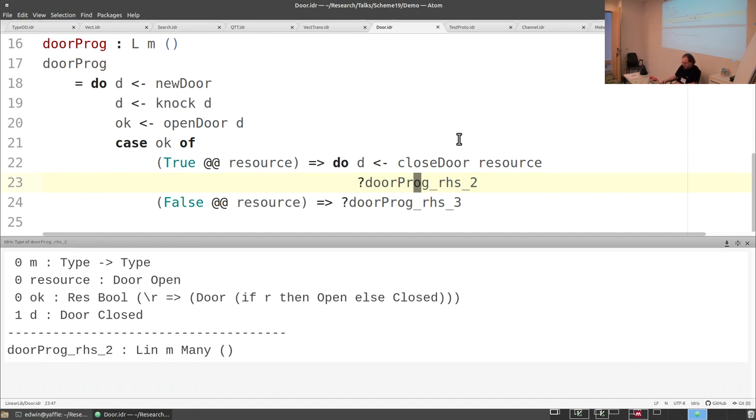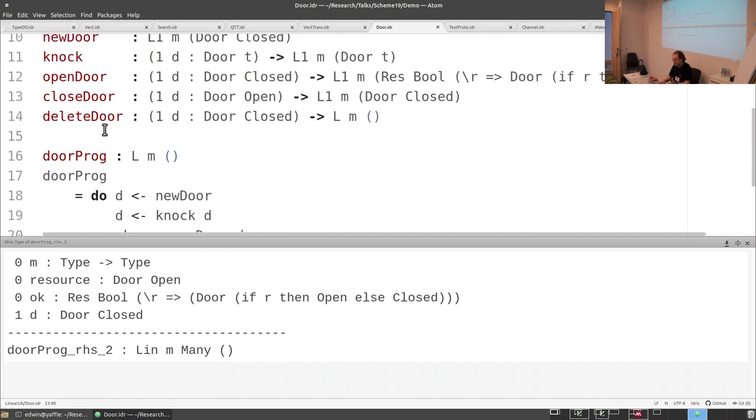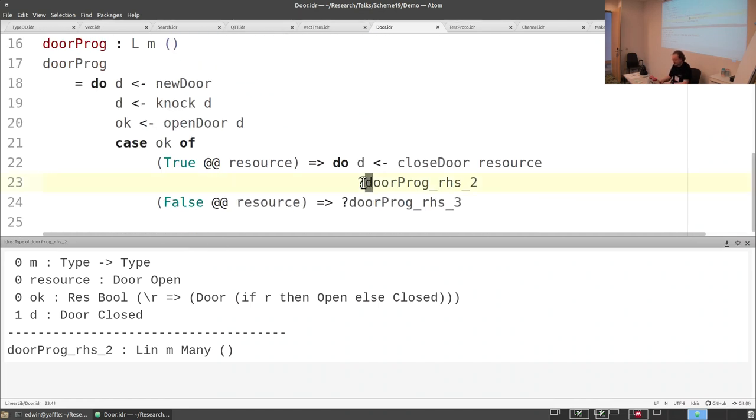So we now have a closed door, and we can't finish this yet. We've got one D here, and one means it's used exactly once. So we can't get out of this program. There's no way out of this unless we cleanly delete that door. So we've got a thing called delete door, which is exactly what it does.